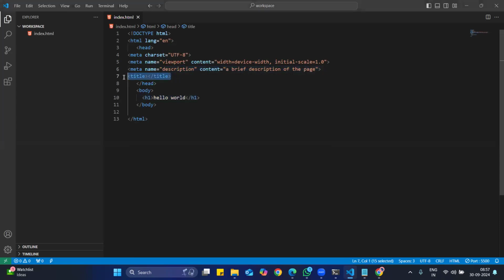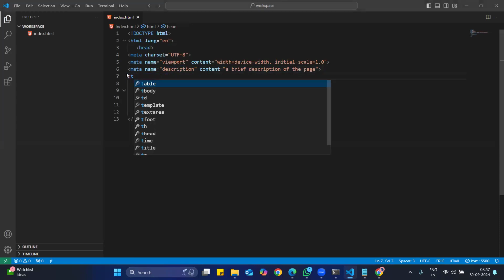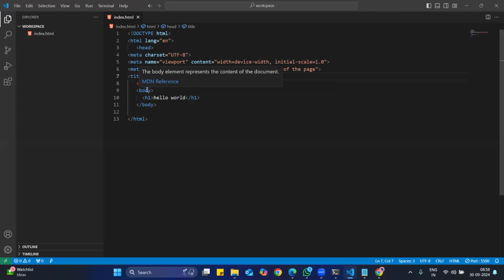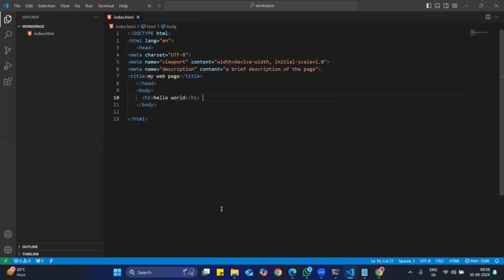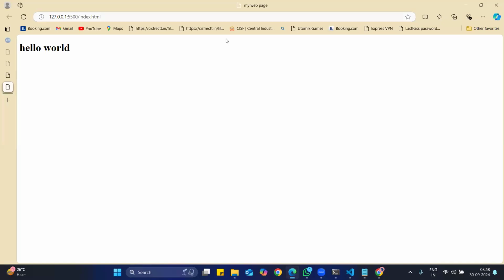Here, see one more tag. It is the title tag. You have to create it in a web page and give a title for that file, for example, My web page. Just open with Live Server. Just say this is the hello world.